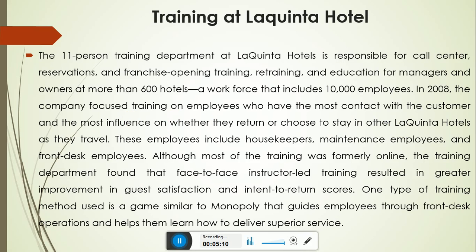So if next time they want to travel to another city, will they choose the same hotel or go to another hotel? Or if they come back, will they choose the same or not? These employees include housekeepers, maintenance employees who maintain the hotel rooms, the cleanliness, bed sheets, bed towels and other facilities, and the front desk employees.